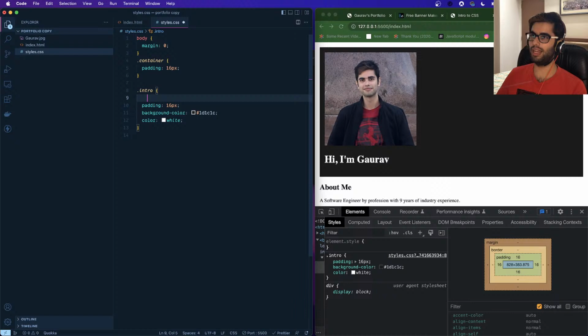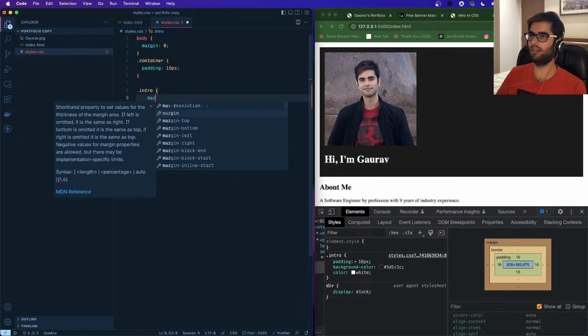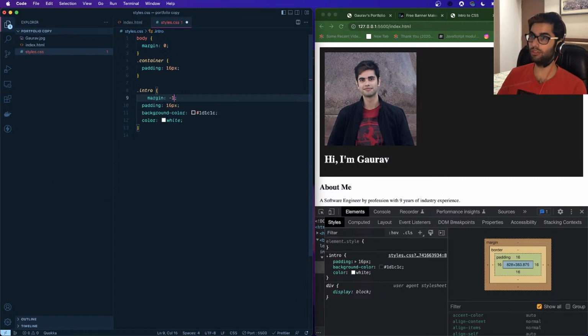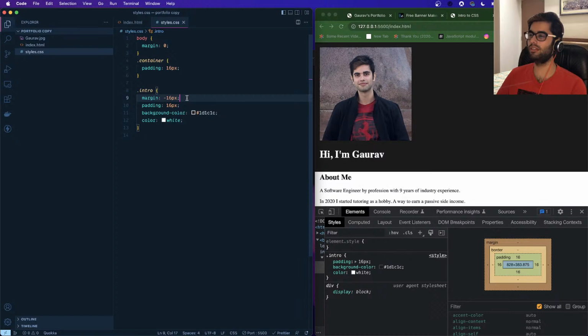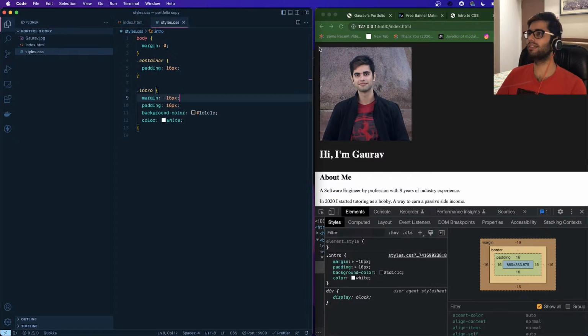So what I will do is make use of the margin property, and I can also specify a negative margin. So we know that we had added a padding of 16, so we'll cancel it out using a negative margin. So now you can see that this has stretched and collapsed that default padding just for this element. All right.